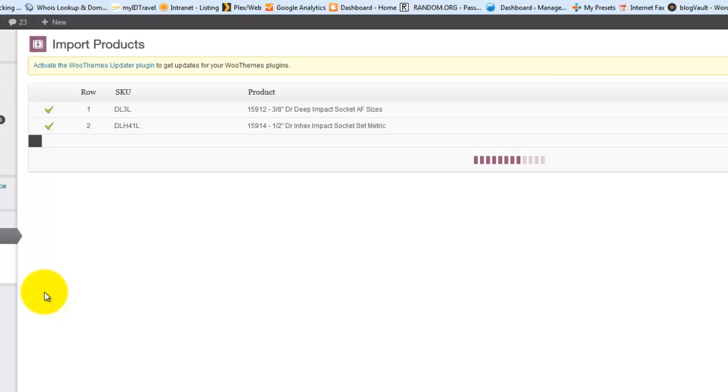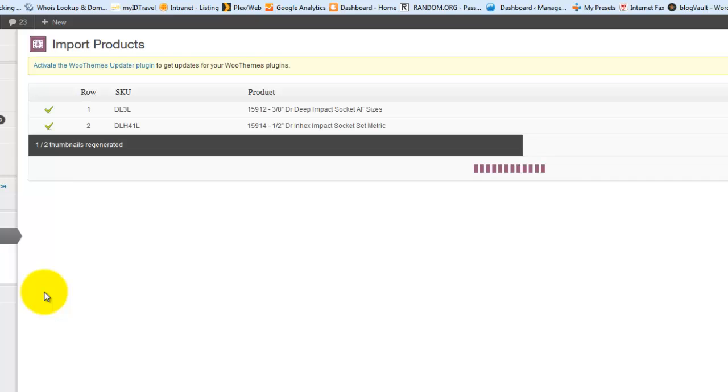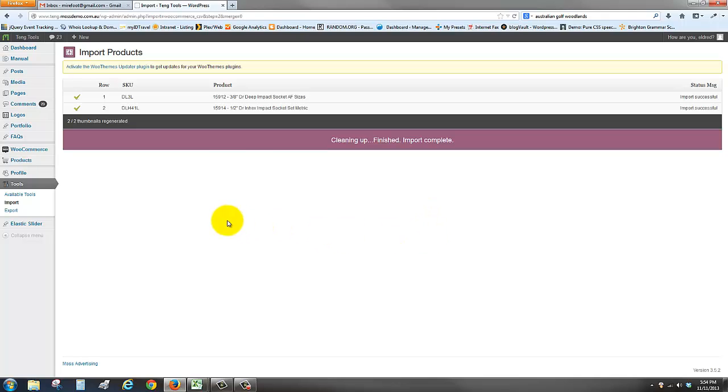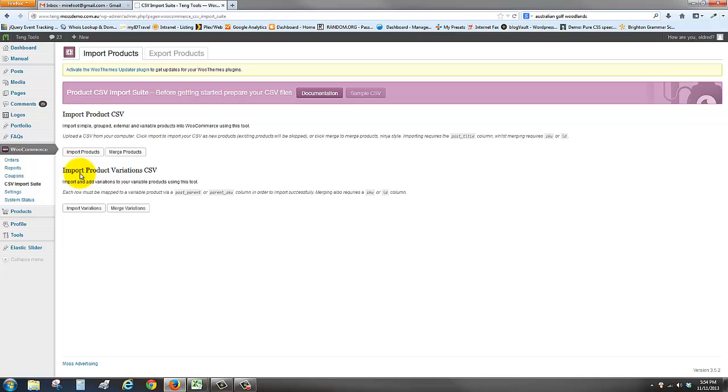The program uploads in batches of around about 10, so don't be surprised if it pauses at 10, and then it does the thumbnail images. When it's finished, it gives you the cleaning up, finished, import complete. We're now ready to then upload the variations. So click again, WooCommerce CSV import suite. We're now going to import the variations.